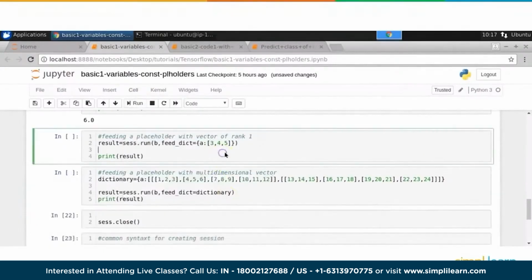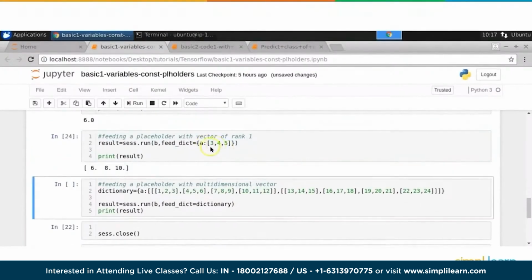All right. So in this example, we are taking a one-dimension array where rank is equal to 1, and I'm feeding 3, 4, 5. Now let us see what happens if I run this. As you can imagine, each number gets multiplied. So the result is 6, 8, 10. Now, as I said, it can get more complicated. Now let's say this is a multi-dimensional vector. So what happens if you feed this? As you can see, this is pretty complicated.